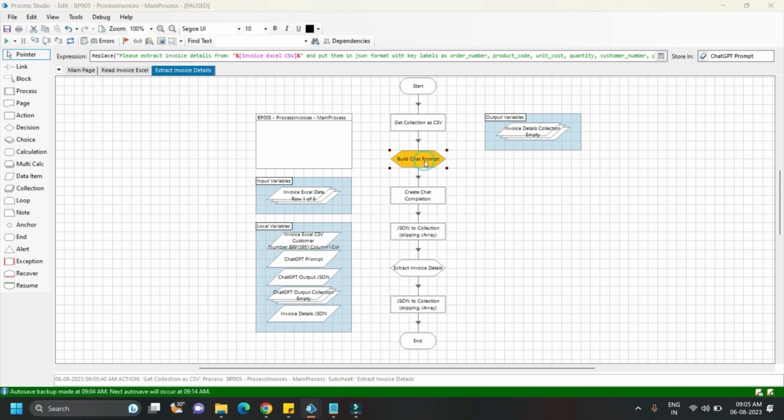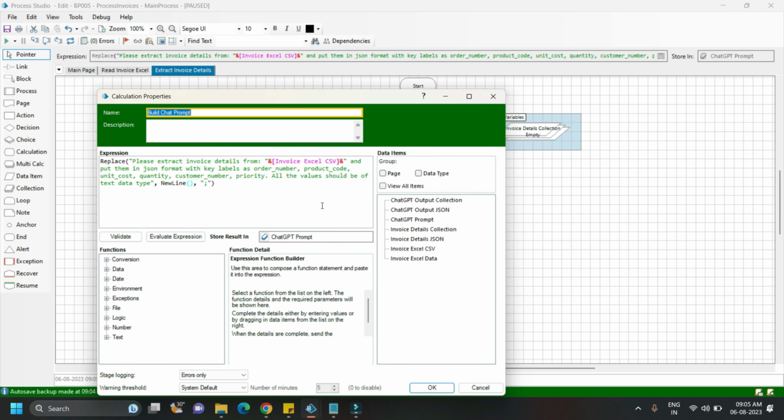Now we need the prompt. I am using a calculation stage to build the final prompt. Here, please extract invoice details from is the instruction for achieving the primary target. Invoice Excel CSV is the data item holding the invoice data in CSV format. The remaining sentences are also part of the prompt. We want the output in a JSON format, and hence we have given the instruction to put them in JSON format. We also instructed to put fixed key names for each key label.